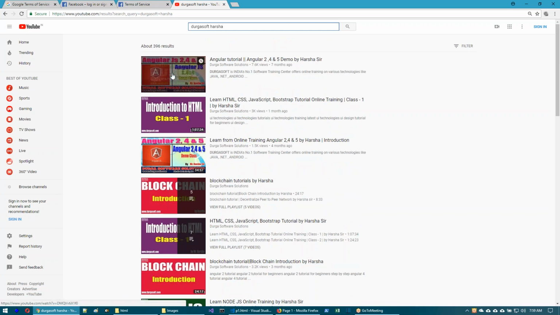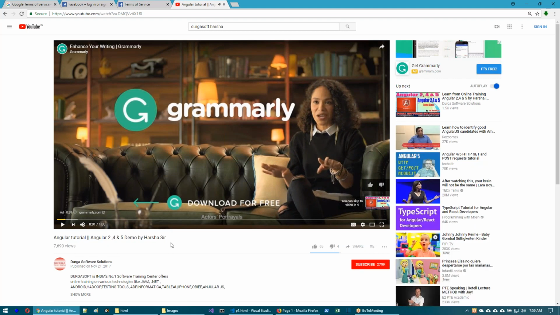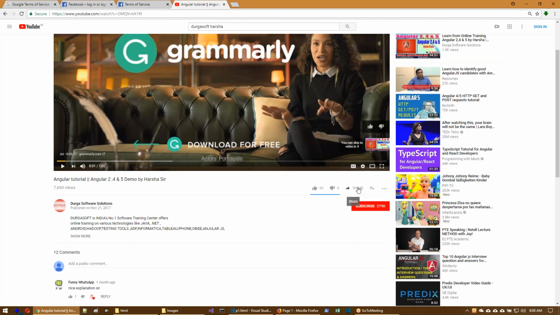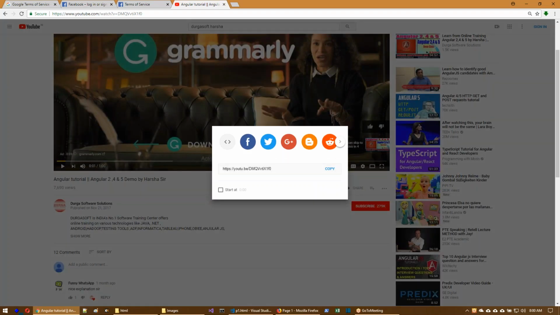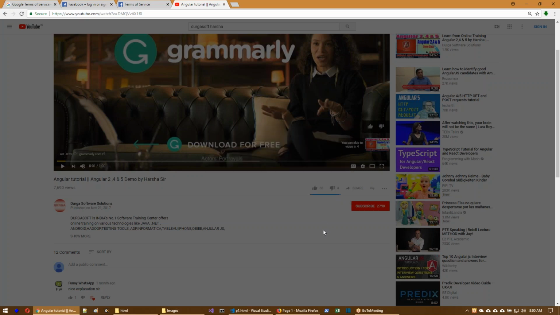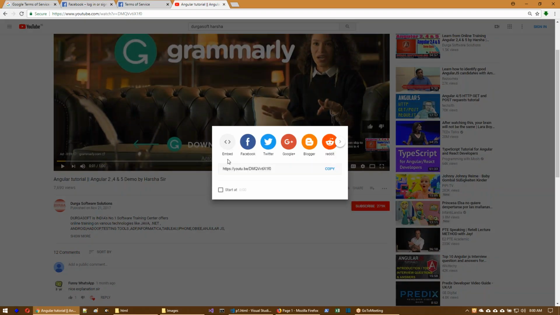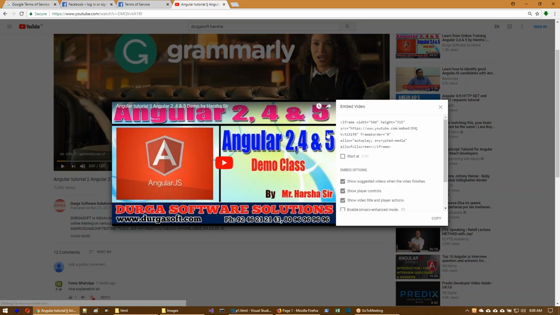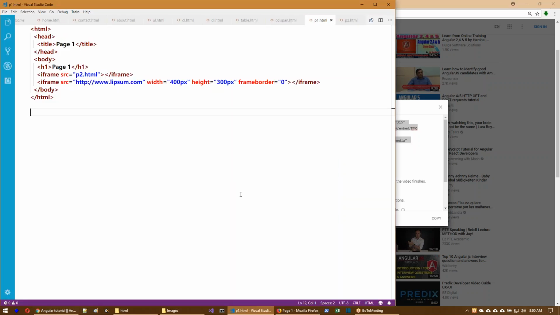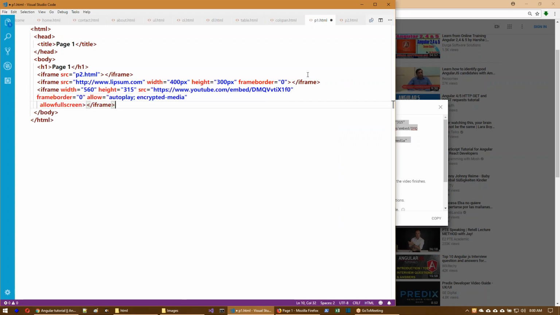Suppose I just click on this one. Once you open any video, here we have to click on the share button. Once we click on share, click on embed. Are you able to understand? First click on share, then embed. Automatically the iframe code is visible. Simply we have to copy and paste it here. That's all.